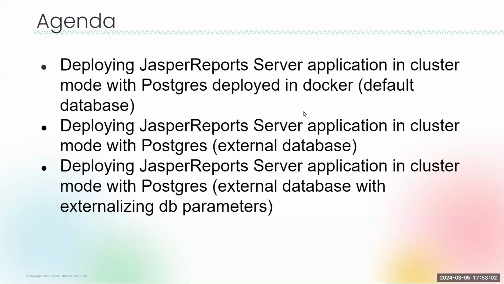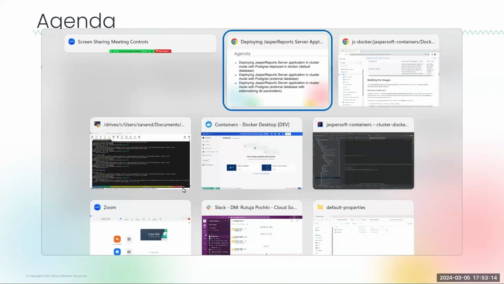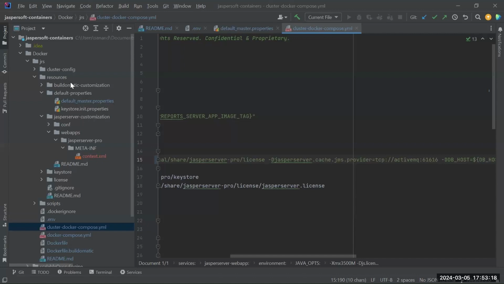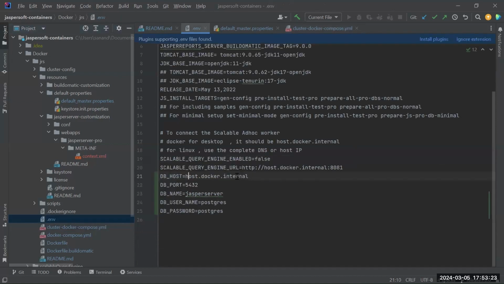So now let's start with our third agenda, which is deploying JasperReports Server application in cluster mode with Postgres using an external database, with externalizing DB parameters. For this, we will need 3 changes. One change we will need under this env file. Here you need to add these 5 parameters, which are db host, db port, db name, db username, and db password.